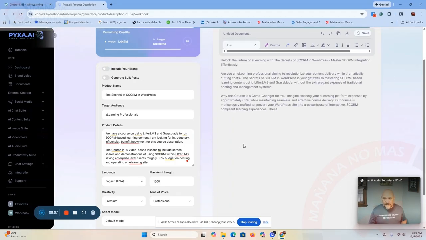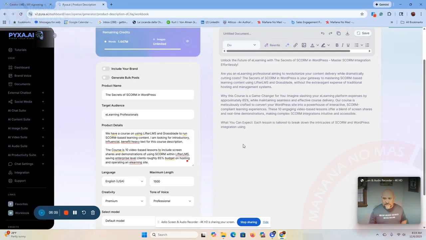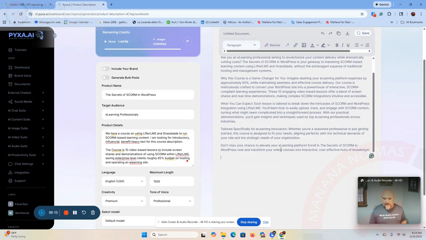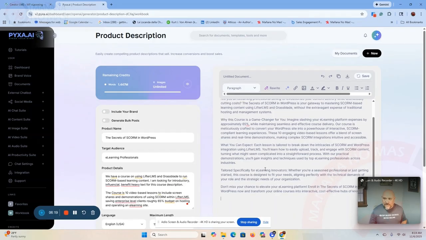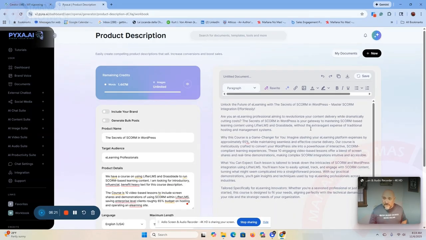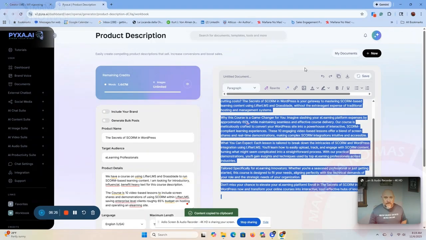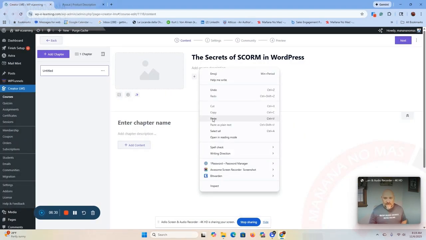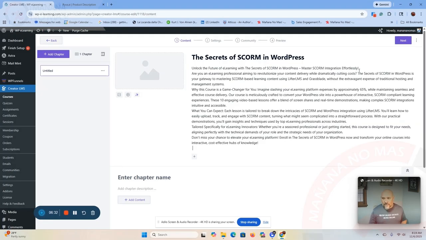Oh, look at this. See, this is so much better than me typing this out. This gets tailored specifically for e-learning innovators. Are you an innovator? Don't miss this chance. All right, so it's done. Let's go ahead and copy it. Copy to the clipboard. Let's go over here and let's add our, boom, there we go.